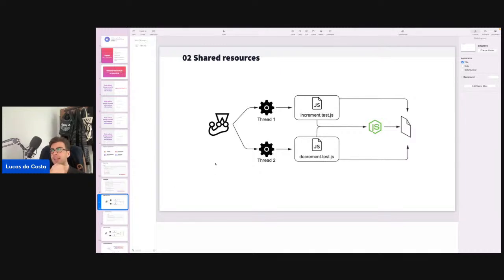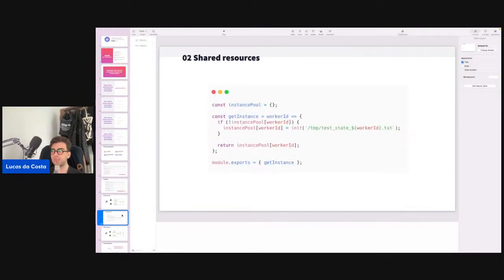So in this case that I have here, for example, we have one test to increment a value and one test to decrement a value which touch the same file. And that's definitely going to be a problem depending on the order in which Jest picks these up to run.